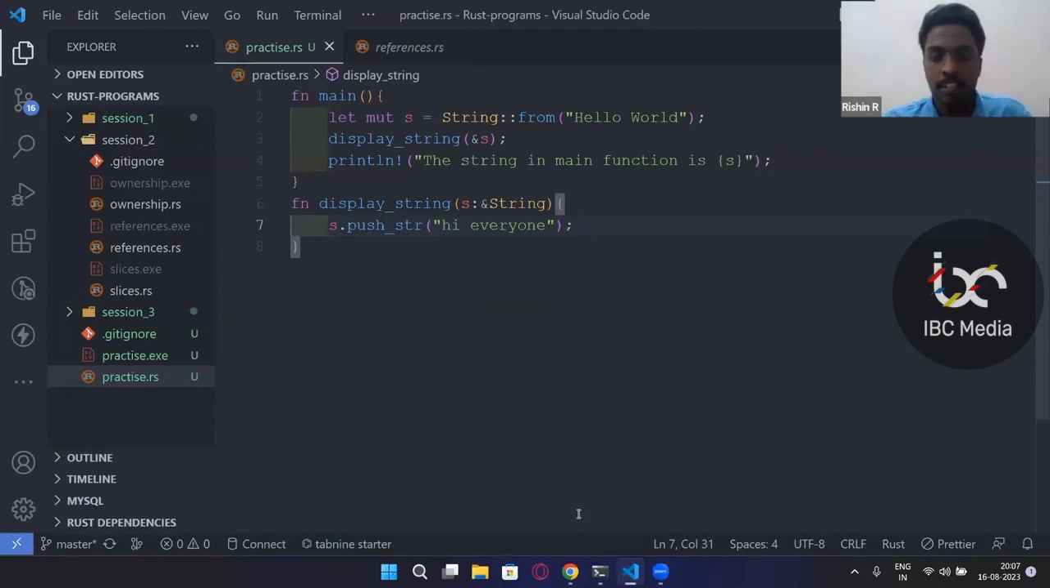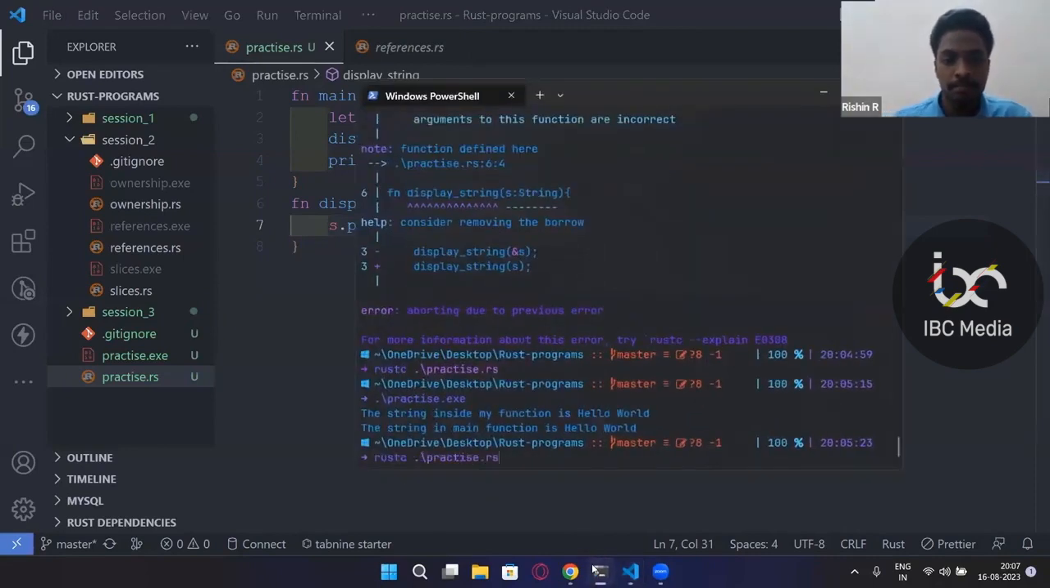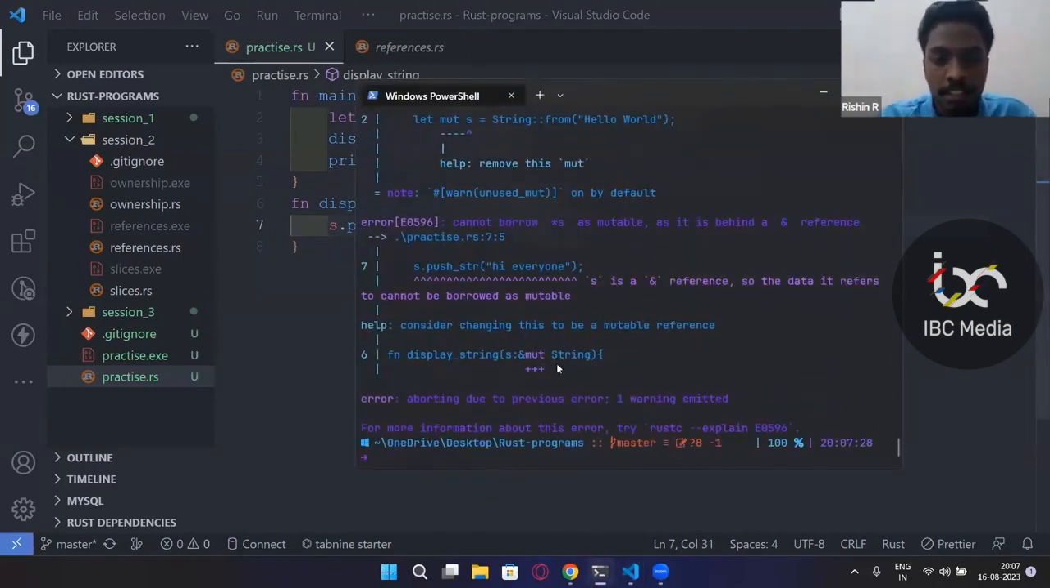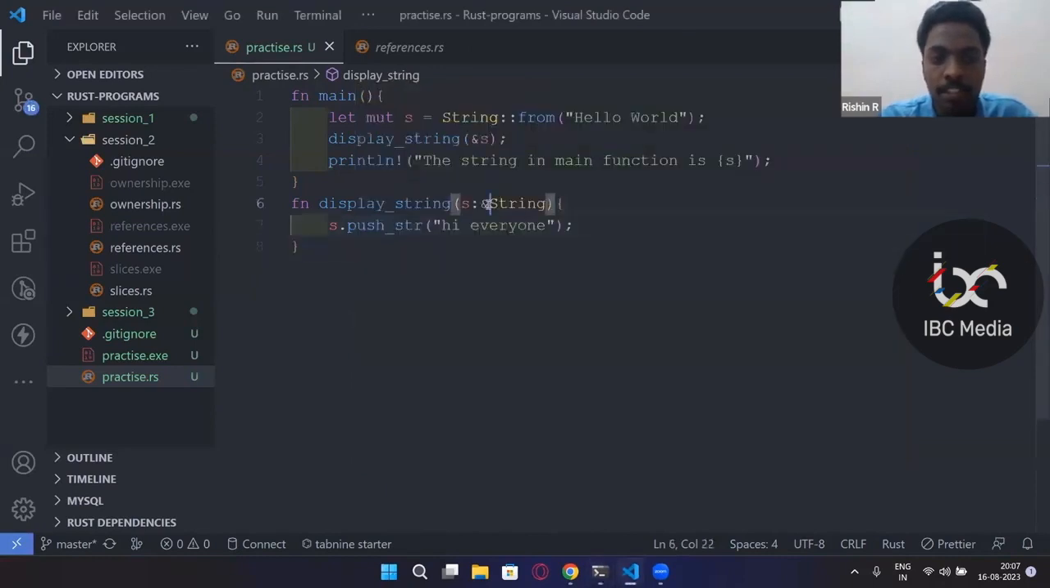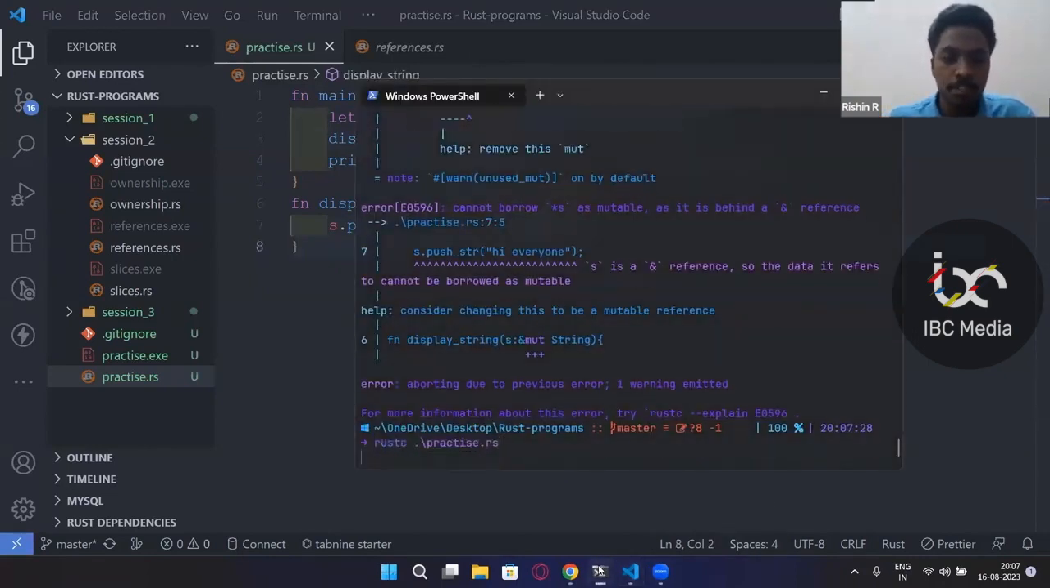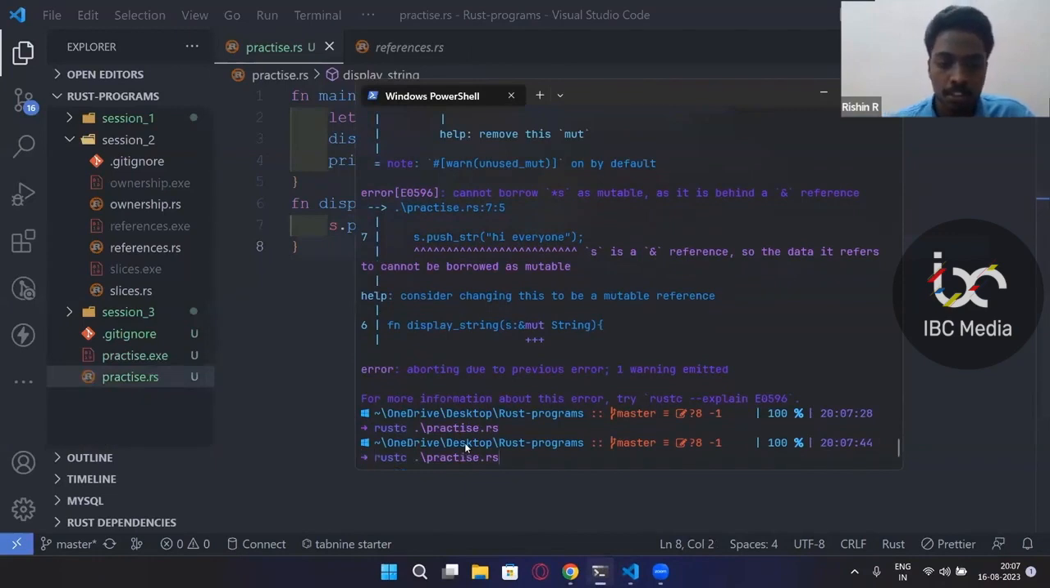Okay. And now let's see. Okay, there is an error. Oh yeah, now we need to change this data type to &mut String. Once you change this, now this is a data type. I want a mutable reference. So once I create a mutable reference, now this works really well.